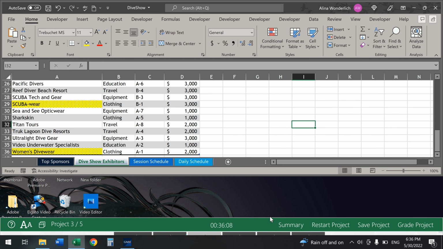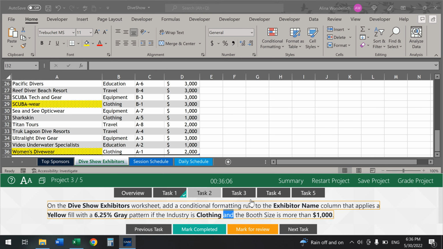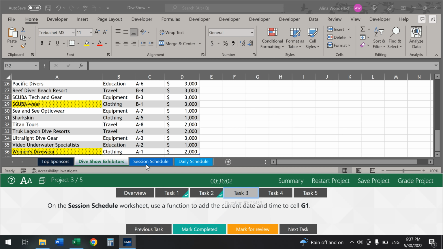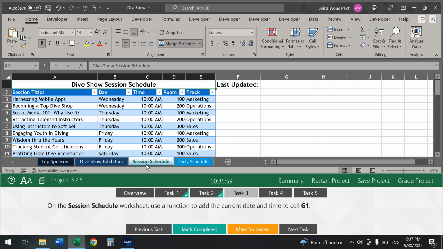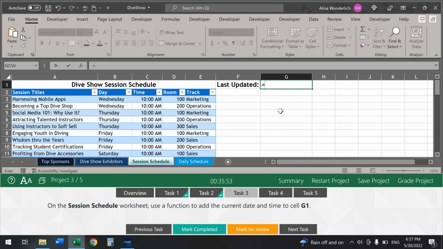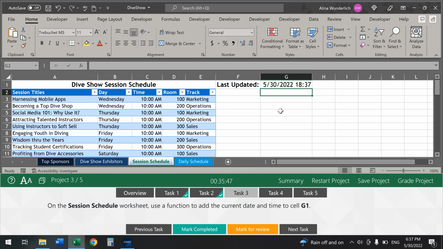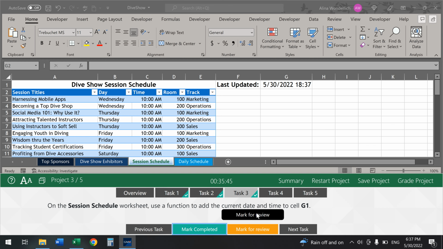And here we go. It's completed. On the session schedule, use a function to add the current date and time to cell G1. So current date and time is equals NOW. If you just want a date, it's going to be equals TODAY.